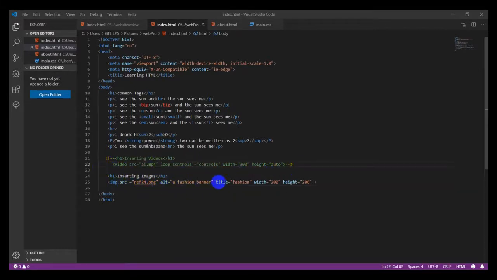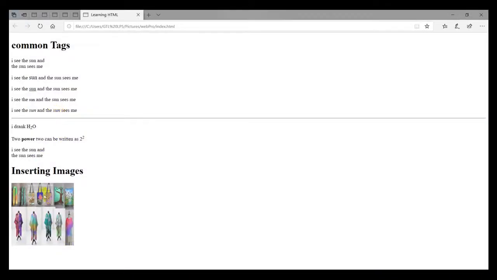Now that is saved, I'm going to refresh it, and then let's see what happens. So you can see it's already there. You can see the tooltip, fashion, or the title text.